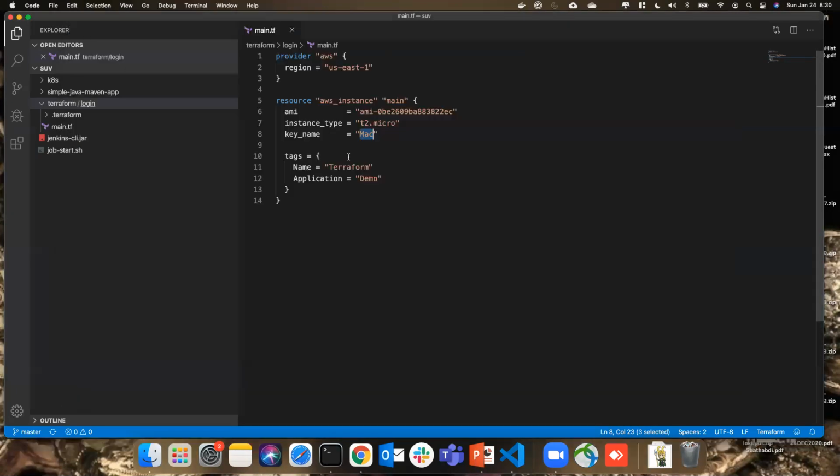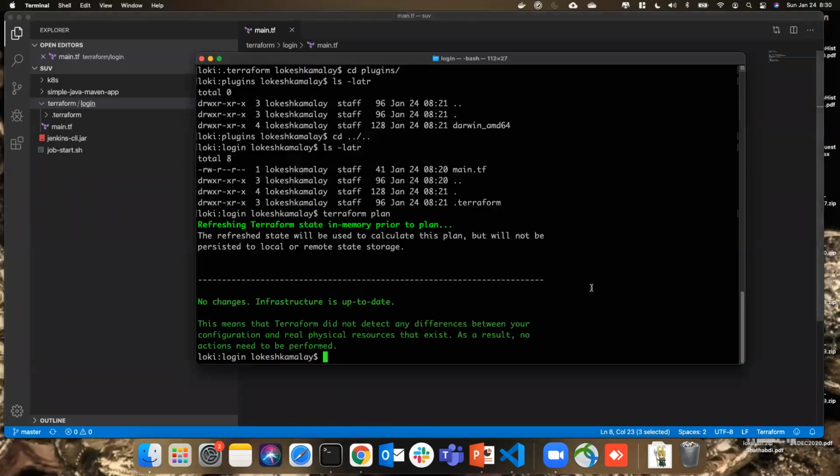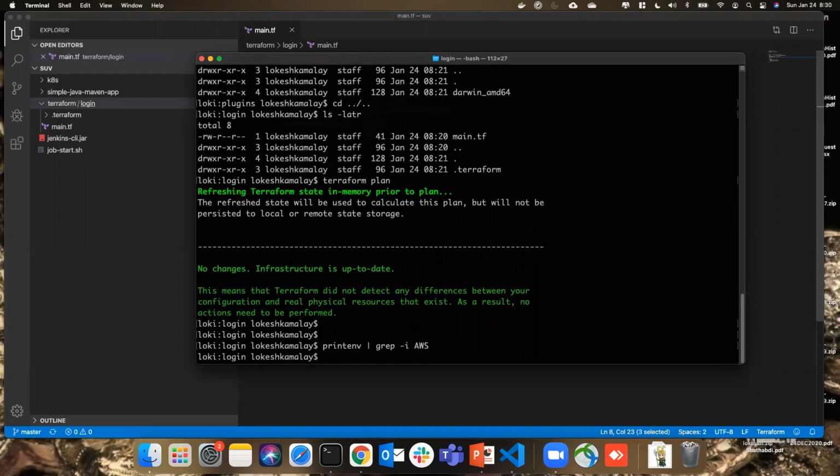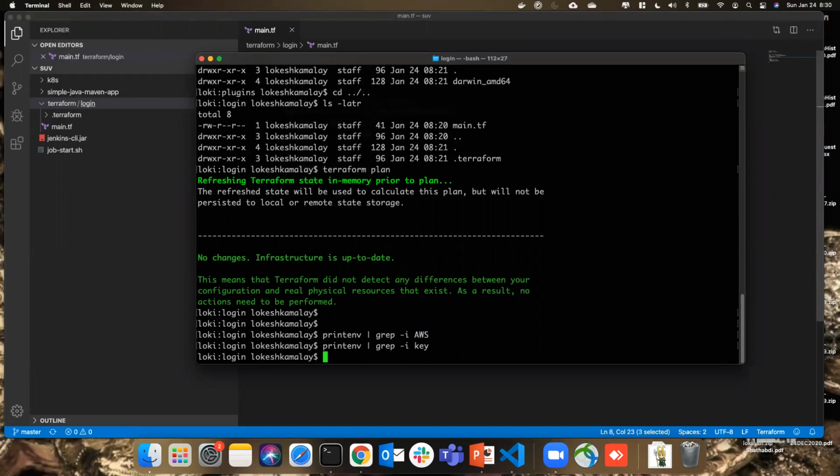Now let's go ahead and create this machine. Okay, so how do we do that? Remember, we haven't exported the environment variables yet. If you want to check, let's check it. Print env, grep minus i, AWS, right? I don't have any.